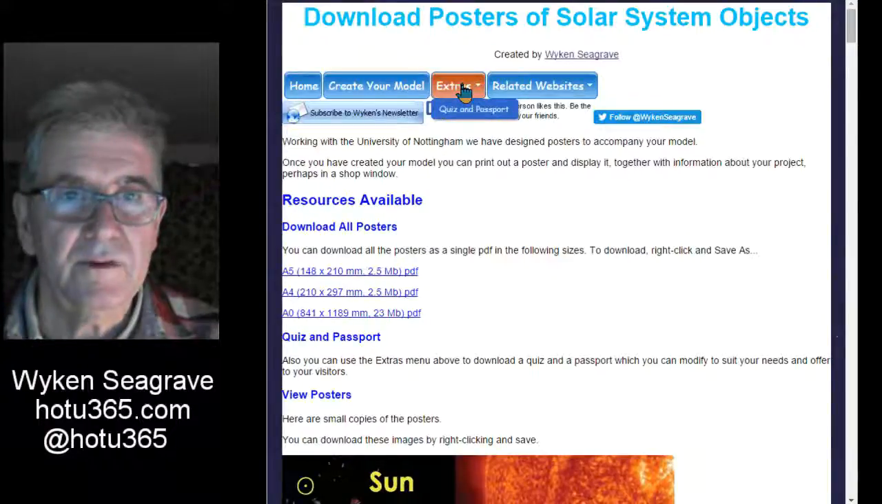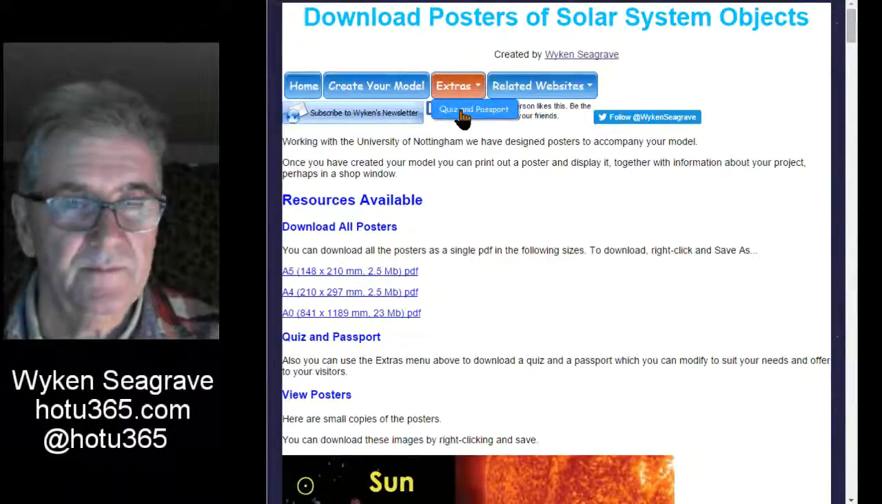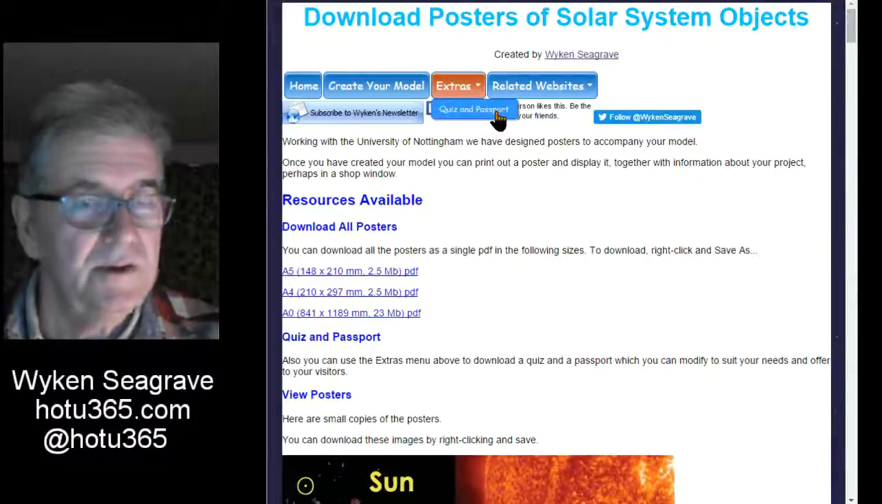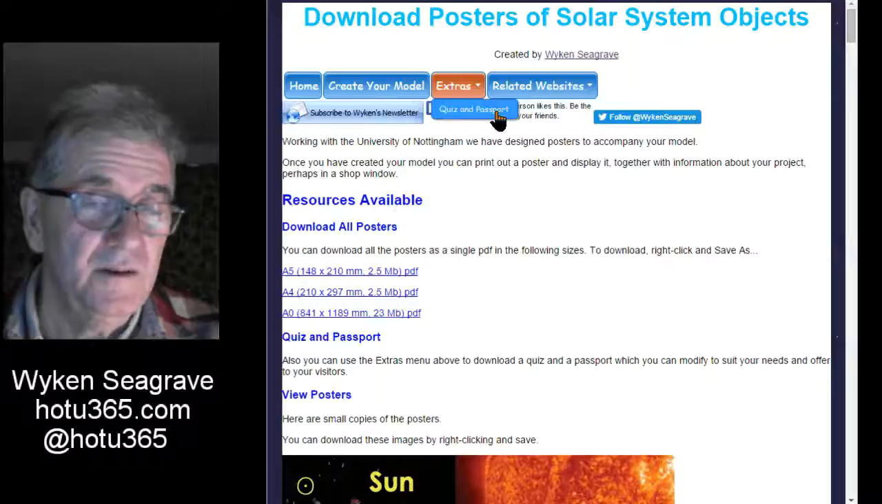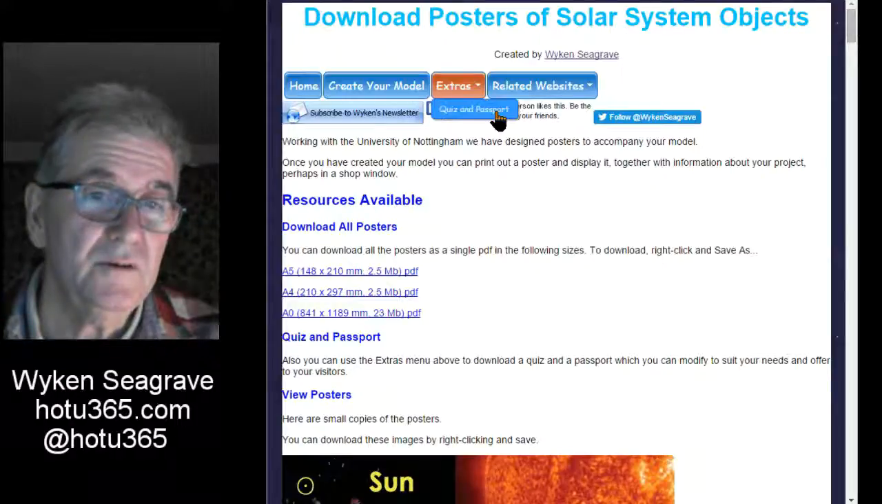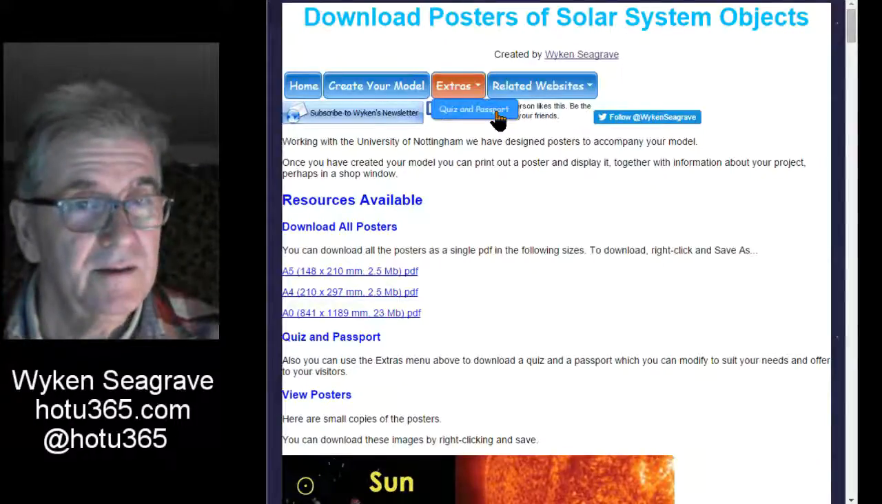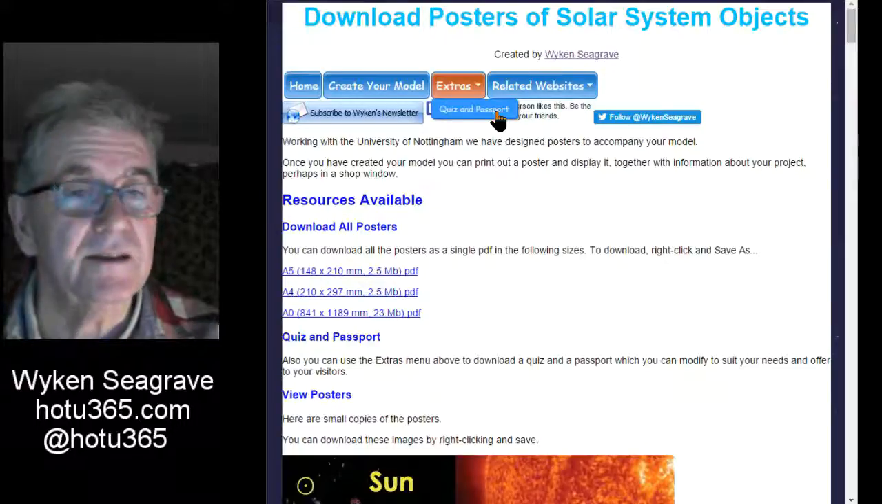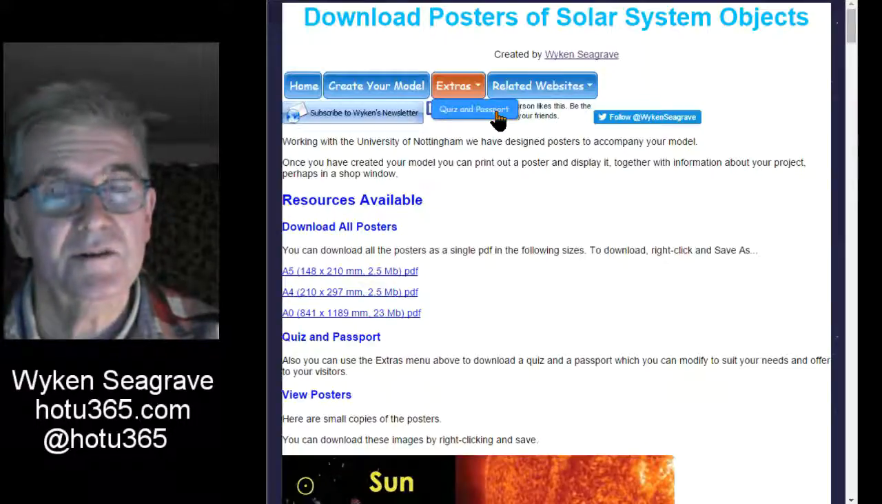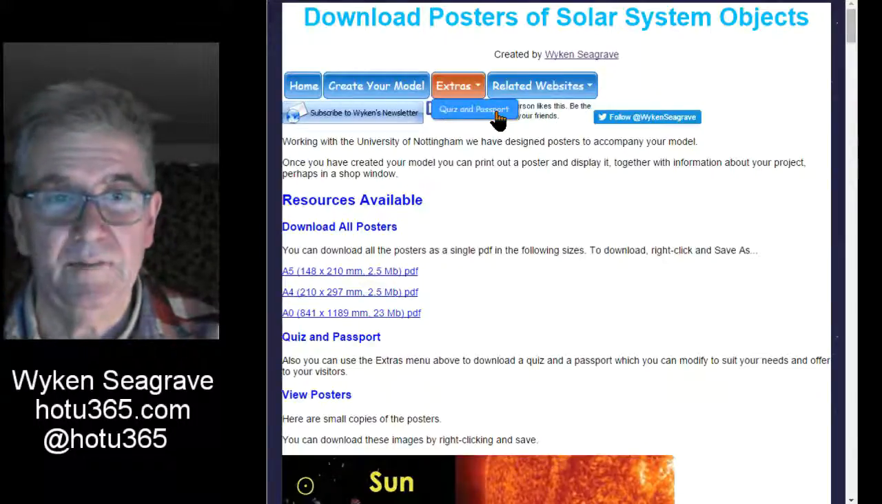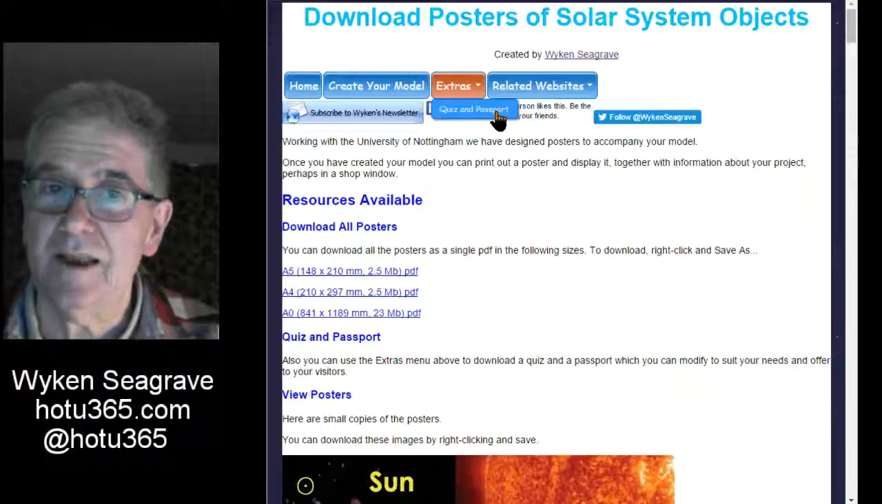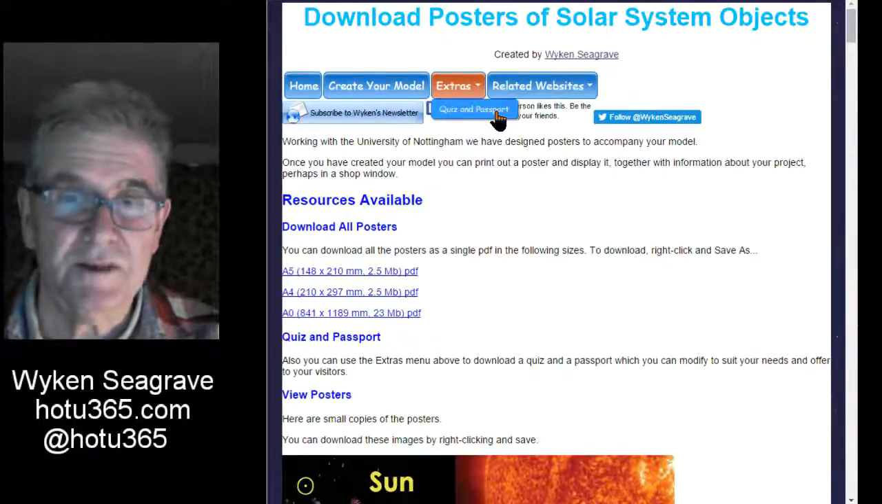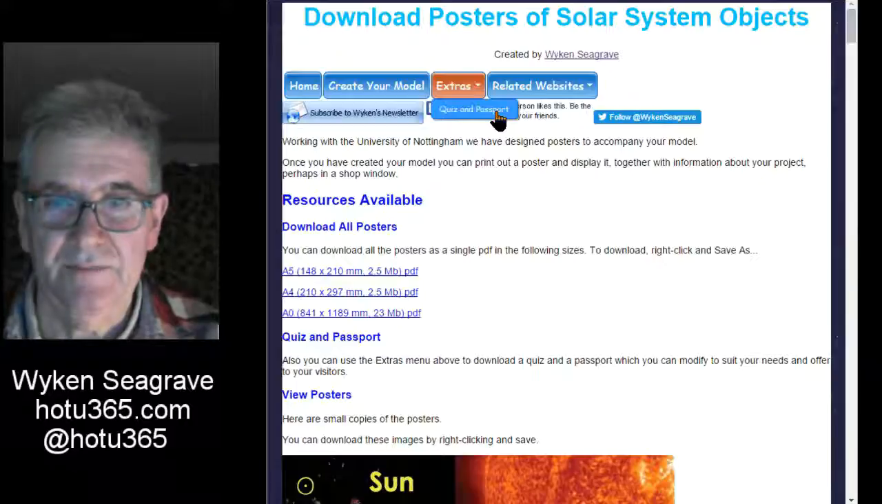And also under extras we have a quiz. You can download a quiz. You can ask visitors who visit your model to fill in the quiz, and then those who get the answers right, you can give them a passport. So you can download the passport, fill it in, say that they have visited the solar system and they understand.